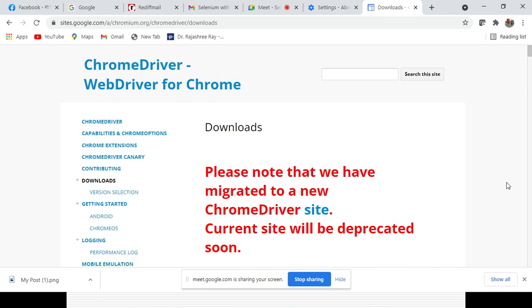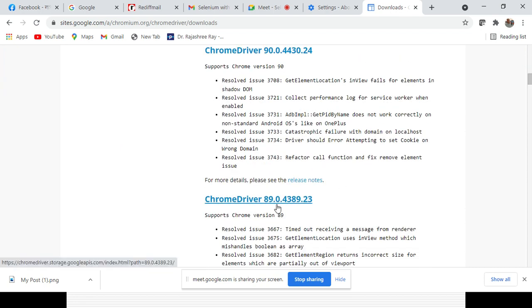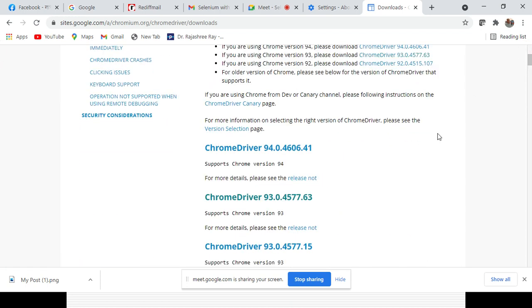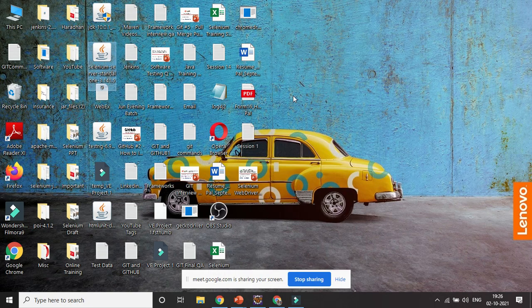If your browser is 97, 93, or 91, you need to use the relevant one. You can see a lot of versions are there. In case your browser is 90 or 89, you need to install that one. That's why you have to go that way. Once this is done, I have already installed here the Gecko driver for the Firefox browser, and this is my Chrome driver, already installed on my desktop. You can install them in any other folder in your laptop or desktop. So these are the four prerequisites.